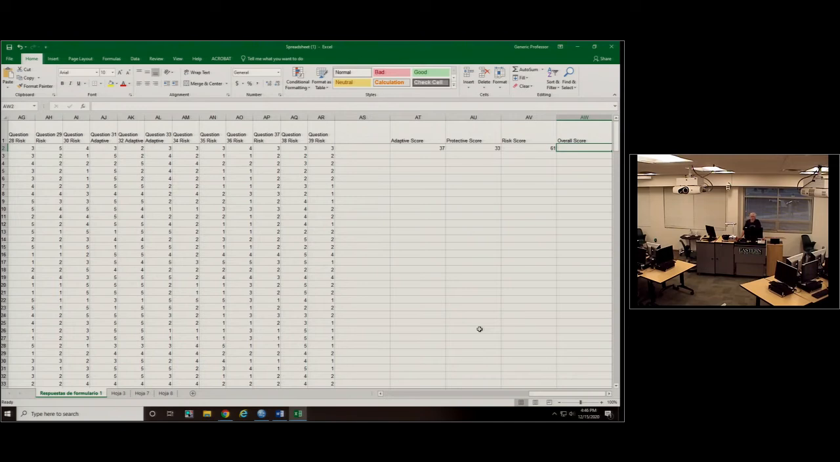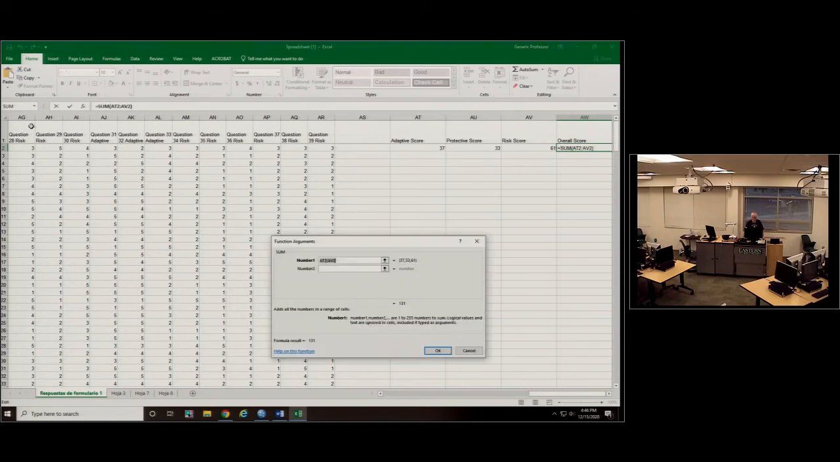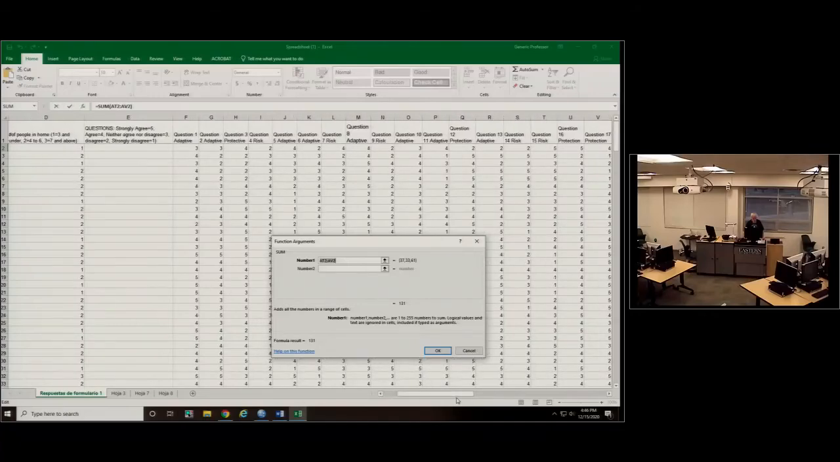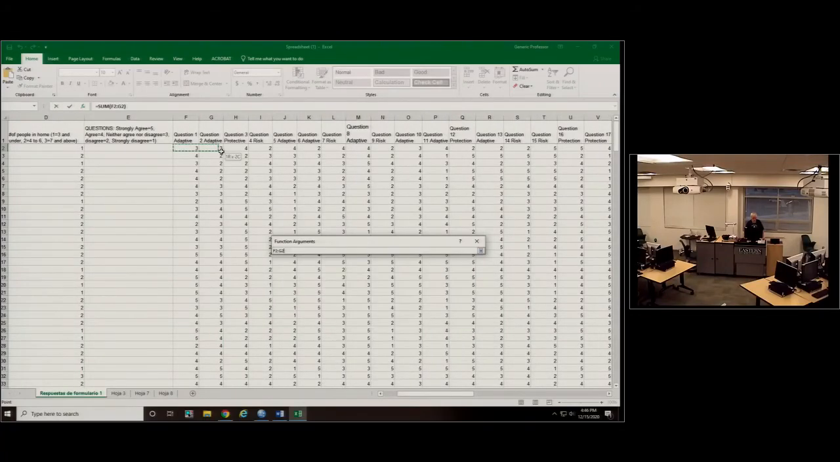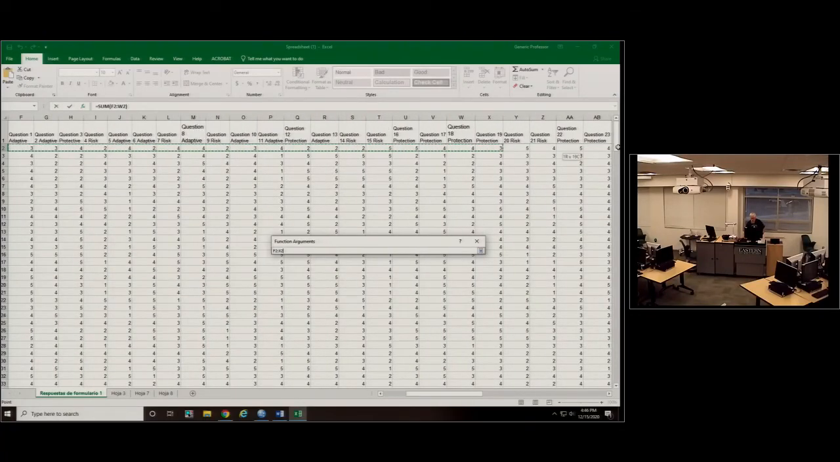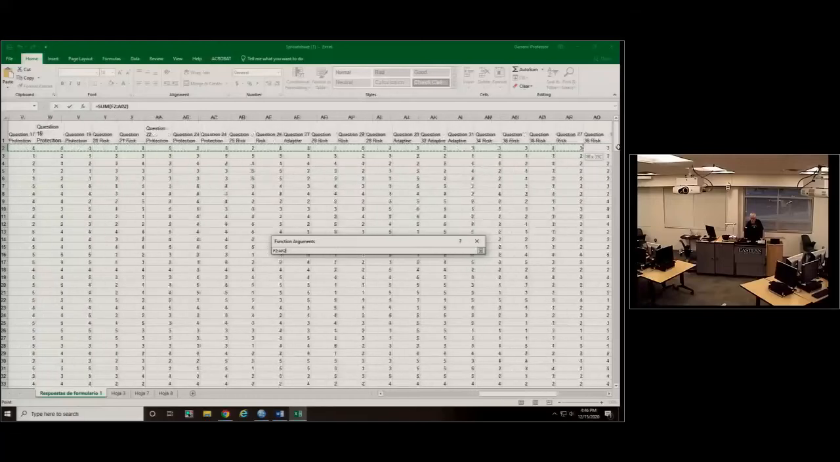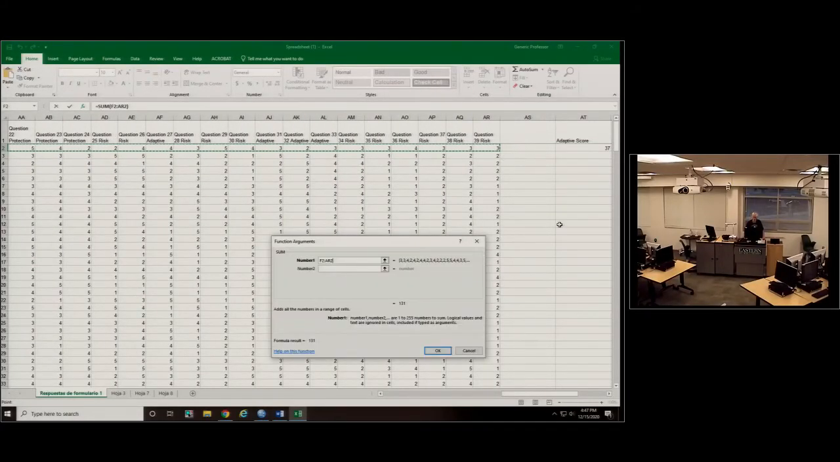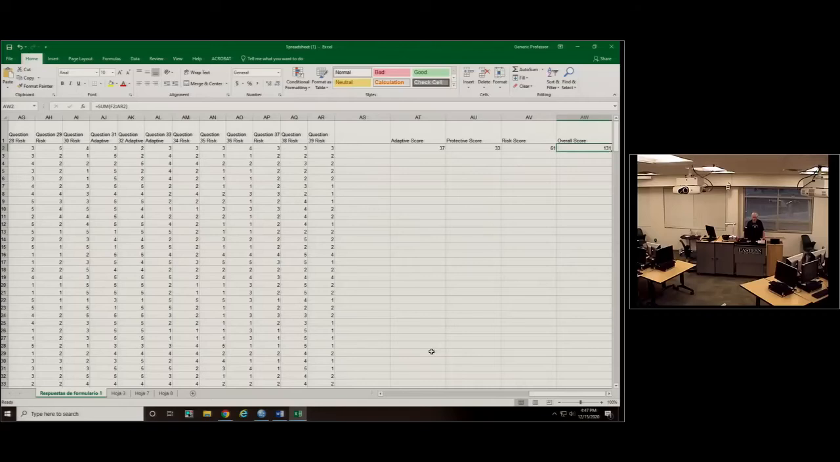All right, now we need an overall scale score for the whole survey. I'm going to go equals sum. I'll go all the way back to item 1. I'm just going to highlight all of these scores for the first person, the first child in the study, all the way to 39, and click OK.